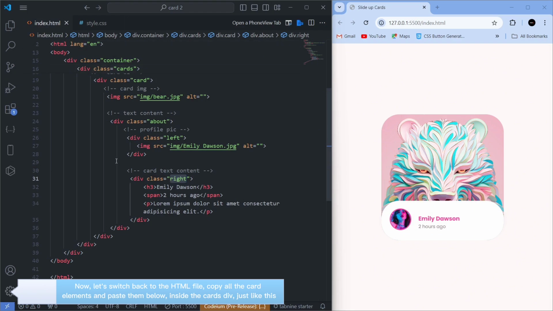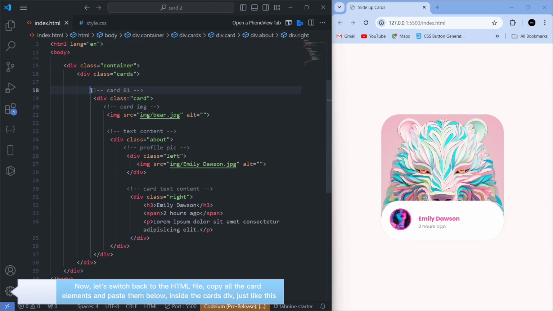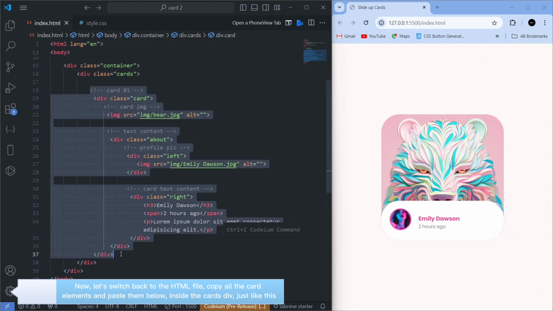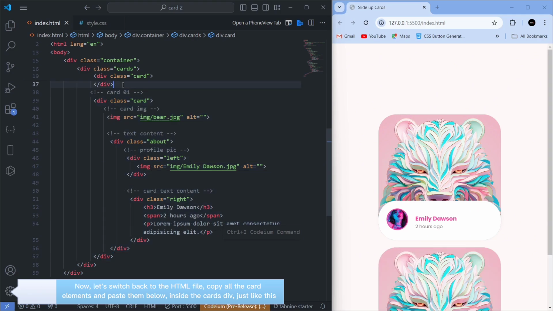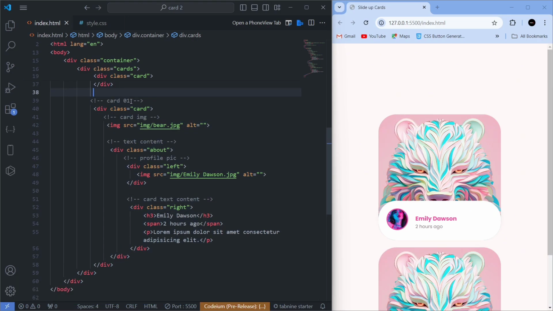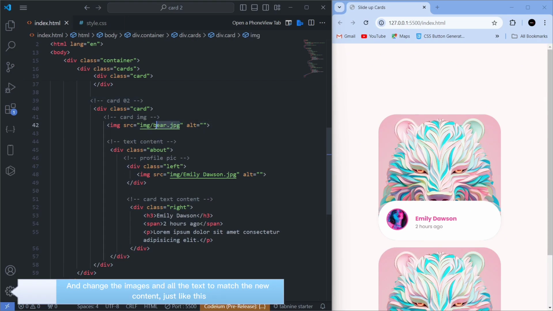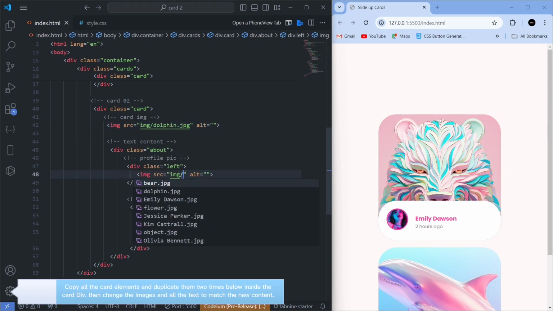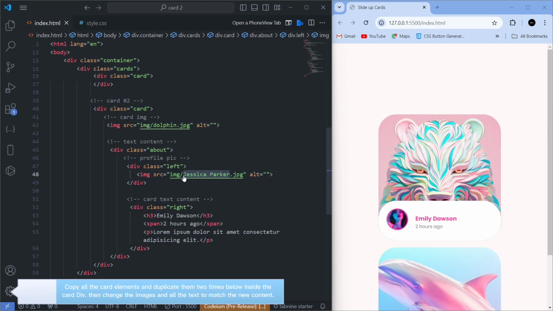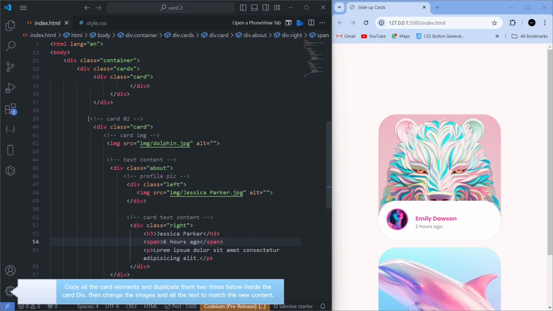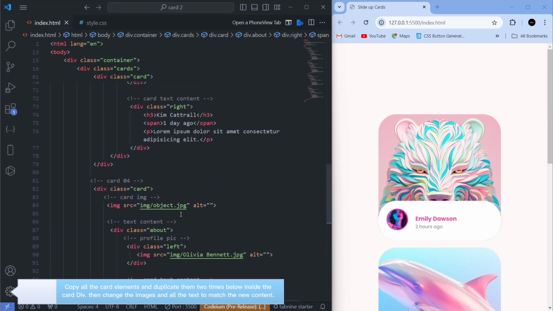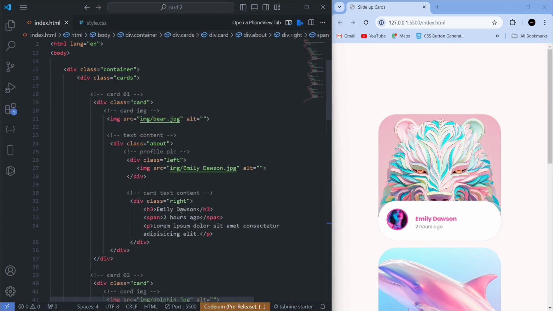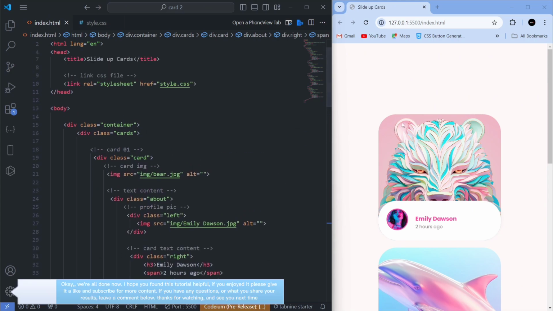Now, let's switch back to the HTML file, copy all the card elements and paste them below, inside the card's div, just like this. And change the images and all the text to match the new content, just like this. Copy all the card elements and duplicate them 2 times below inside the card div, then change the images and all the text to match the new content. Okay, we're all done now.